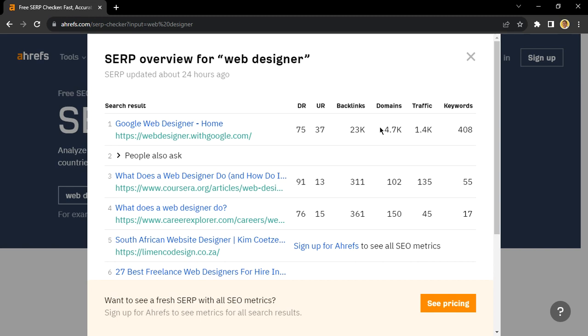I'm going to tell you why it's better to check for a specific keyword on Ahrefs, mainly because it gives us a little bit more information about the competitors and what we need to do in order to rank higher for that specific keyword. As you see here, it was last updated 24 hours ago, so it's fresh. So now we know how to work at it.